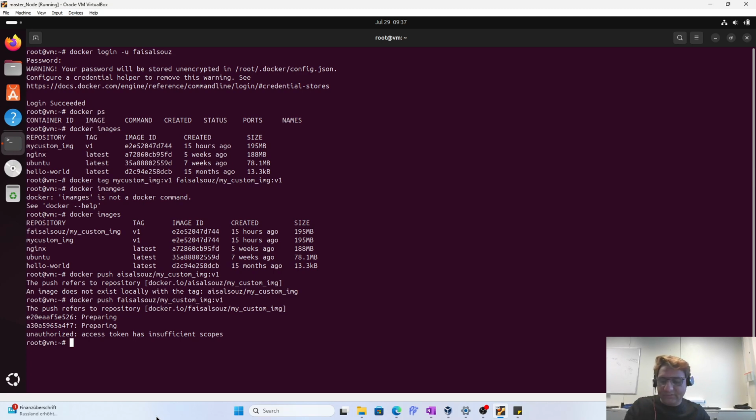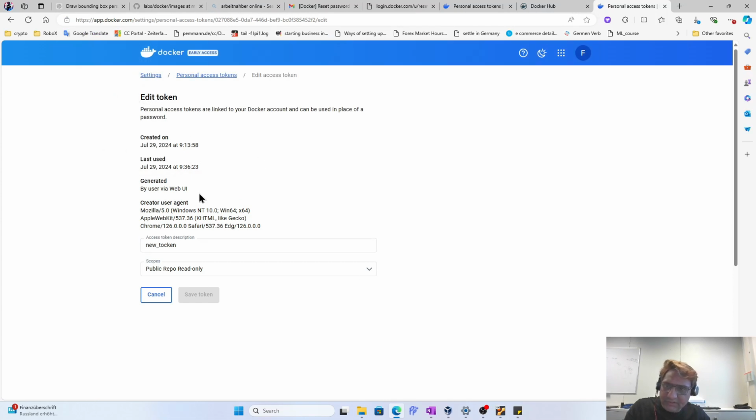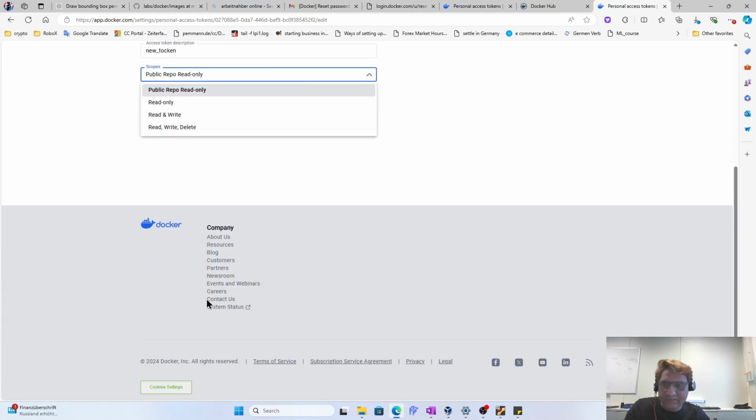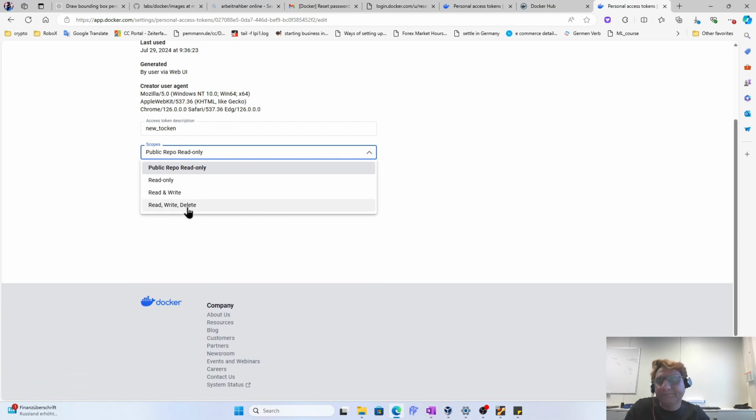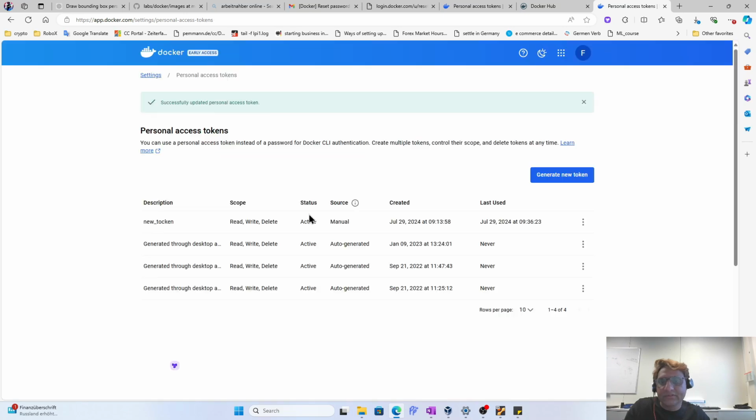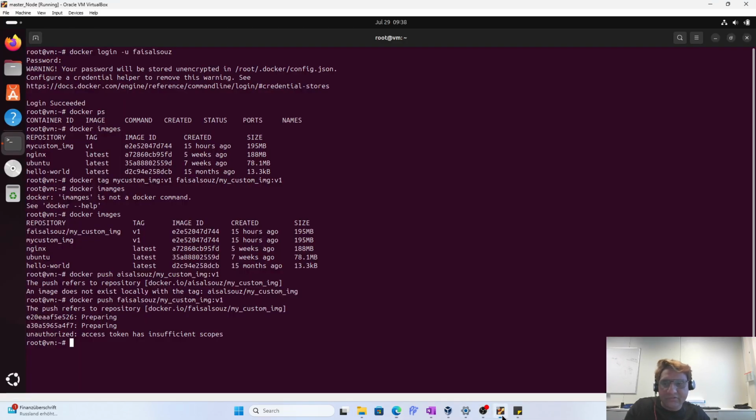So that's the problem. Let's see, as you can see here, I can edit my token in the scope. I have written public repo read only, which is really less, not enough scope. I have changed the scope and I have hit save token. And now let us give another try. Might be this time that is helpful. Yeah, great.